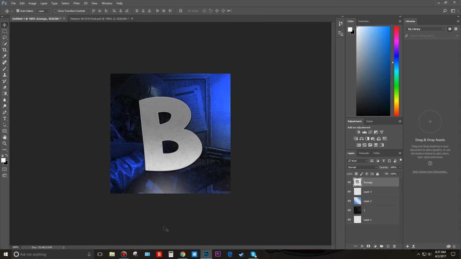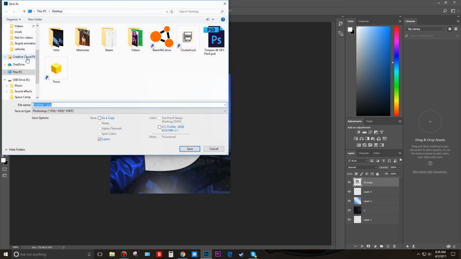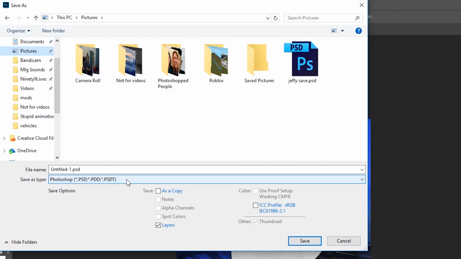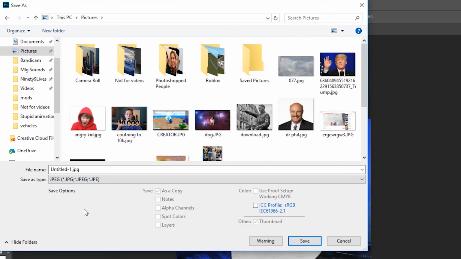So there you go. You can add anything you want to it. You can add some more lighting, anything you want, really. Then when you want to save it, just click File, Save As, and do not click Save immediately. Go to your pictures, and then click Save As Type. Do JPEG. Do not do the Photoshop file.